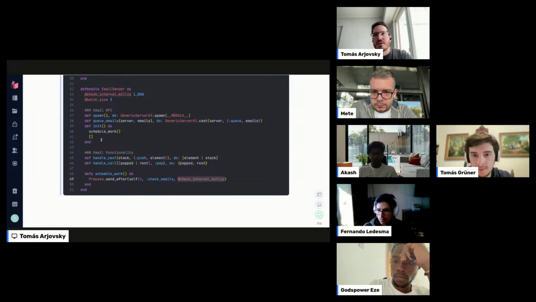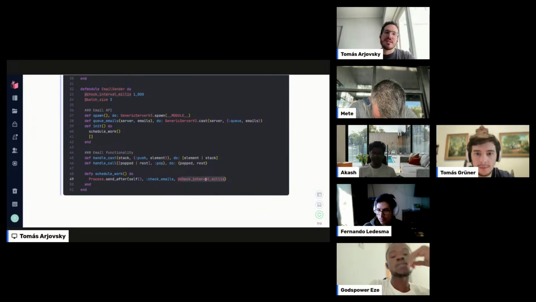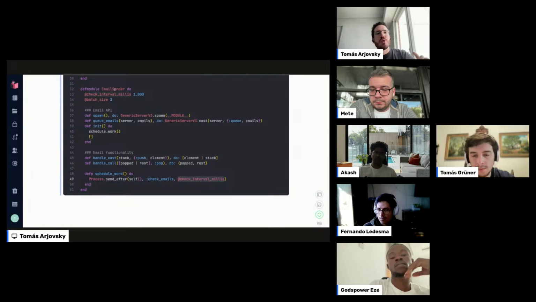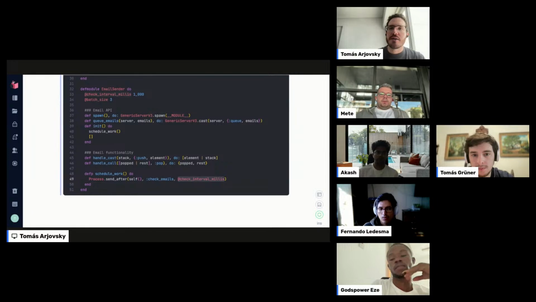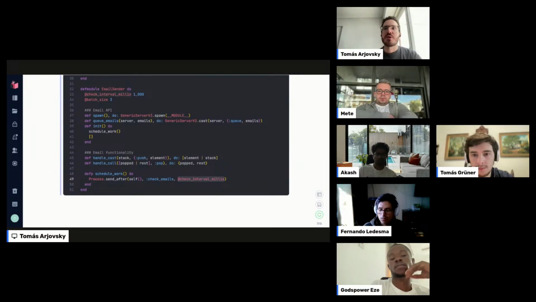This doesn't mean that the server is sleeping. What this means is it basically sends this to the inbox, to the mailbox, to the email sender mailbox, but it will make it available after this interval of time. So this means that nothing is blocked while doing this, but after a second, this message will appear magically, thanks to the PID, in the server mailbox, right?